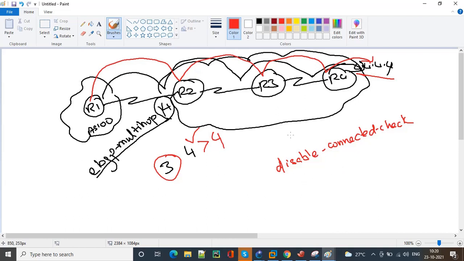That means you have the full use of the TTL value of 255. This method is not at all secure for your network. So you can use eBGP multi-hop, which is the best solution I would recommend, but don't use disable connected check. Let's see how this works.